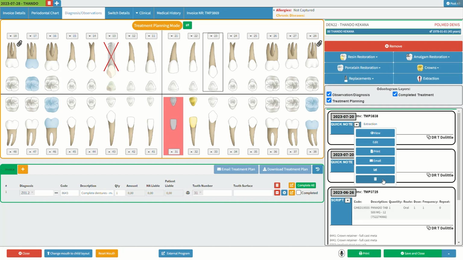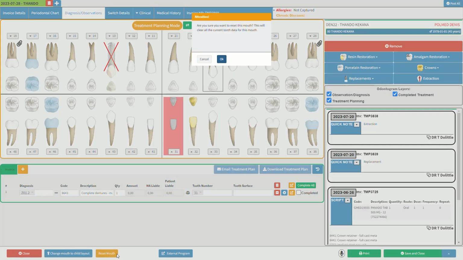Lastly, we will go over the dental chart screen buttons located on the bottom of the screen. Click on a Close button to exit the diagnosis observation screen without saving. To change the dental chart layout to that of a child's mouth, click on a Change Mouth to Child Layout button. Click on a Reset button to reset and clear all tooth data that was captured during the consultation.